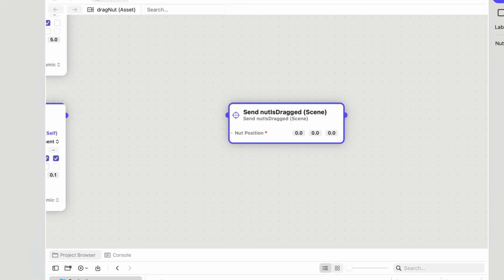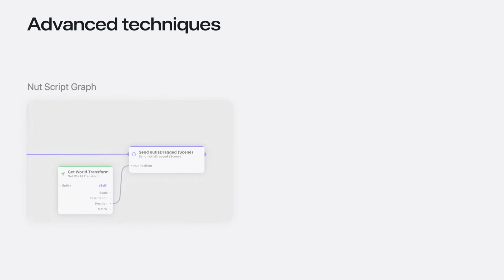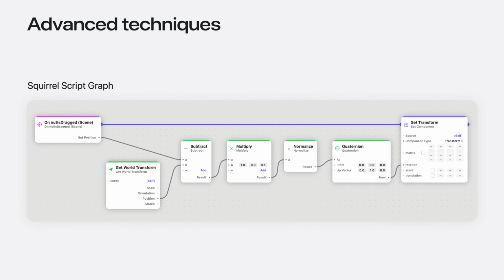What I want now is to have the script graph on my nut send this event to a script graph on my scroll. Since I added it to my node library, the Send Nut is Dragged node is available alongside all the other nodes. I wire it up to be triggered when the nut is dragged and pass along the nut's world position. And in the scroll script graph, I create an onNutIsDragged event so I can listen to it. Then I use the nut position of the event to drive the scroll's rotation.